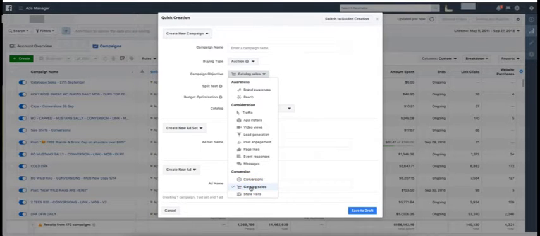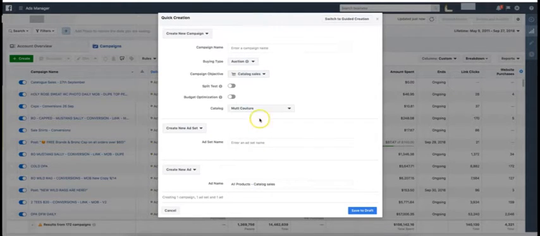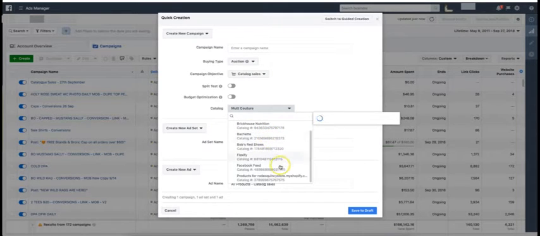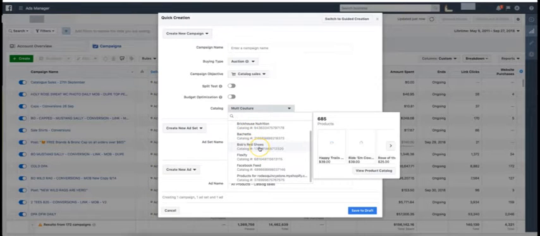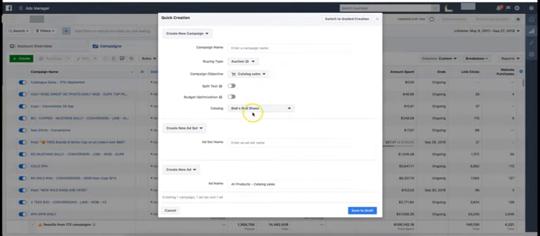Okay, so that's actually defaulted to this for some reason. I might have been playing around with it earlier, but if it's not on catalog sales, just select catalog sales from conversions. Okay, same as before, just select the catalog feed that we've just created. Okay, so for this we use Bob's Red Shoes. You should only see one if you've only created one catalog. Okay, so give this a name. I'm just going to call it DPA for dynamic product ads, and this I'll call it DPA 1, and this one I'll call it DPA 1. Okay, so the ad set name will change once I've done the targeting.